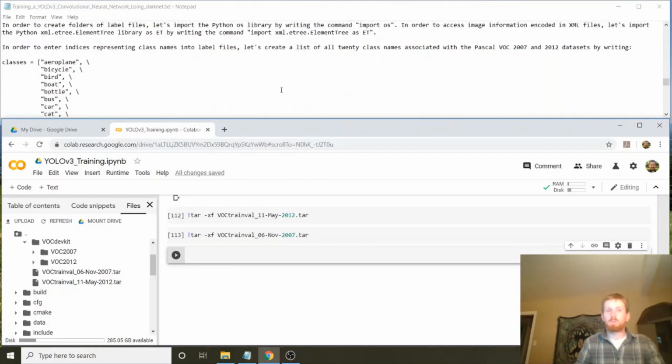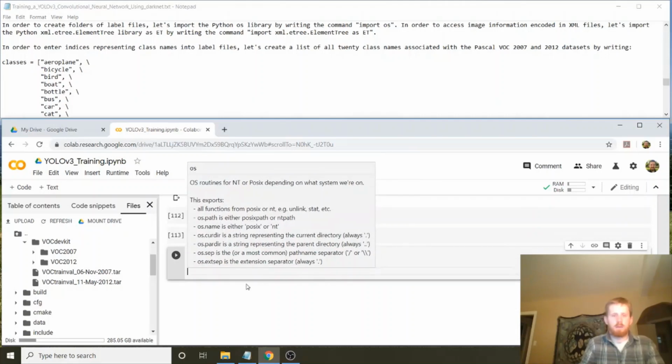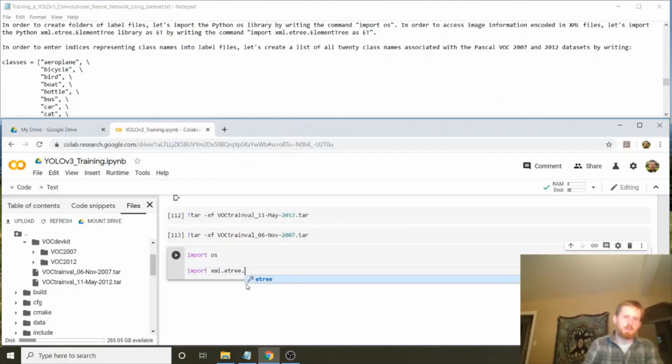In order to create these folders of label files in these two folders, let's import the Python operating system library if we haven't already. In order to access image information encoded in XML files, let's import the Python xml.etree.ElementTree library as ET.